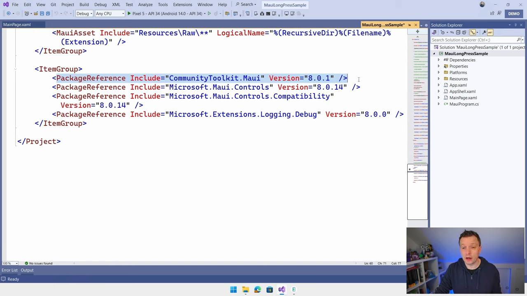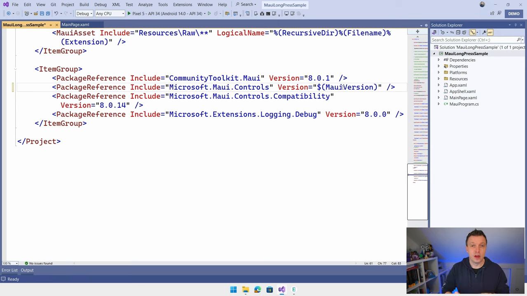One thing, actually, while I'm here, if you do the default .NET MAUI template, it says MAUI version in here, which makes the version the same as the workloads that you have installed with Visual Studio. If you install the latest community toolkit.maui, it will complain that there will be a package downgrade. So what you can do is set this to the latest version of .NET MAUI that is available on nuget.org, 8.0.14, and that will make this whole thing work again. So with that out of the way, just a little side note right here.